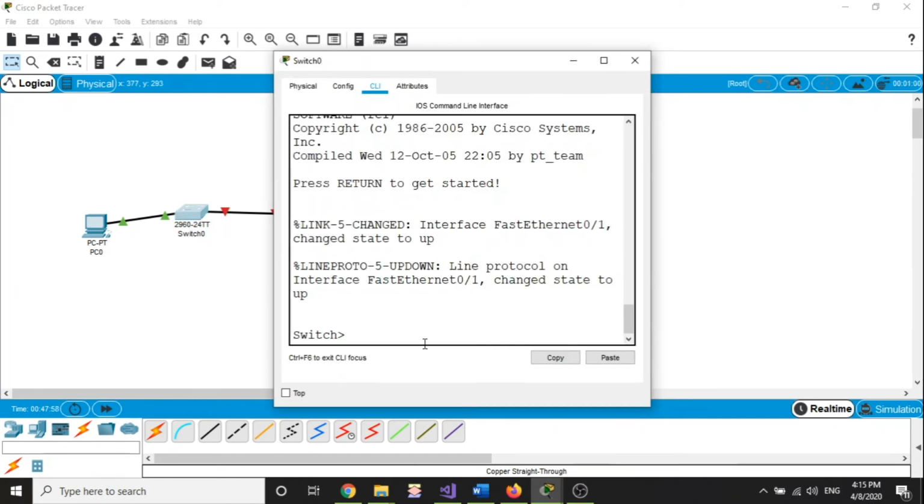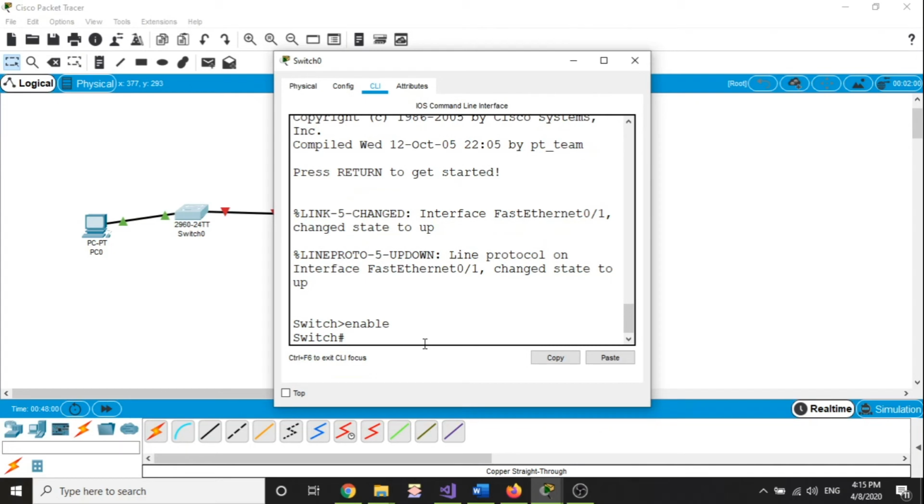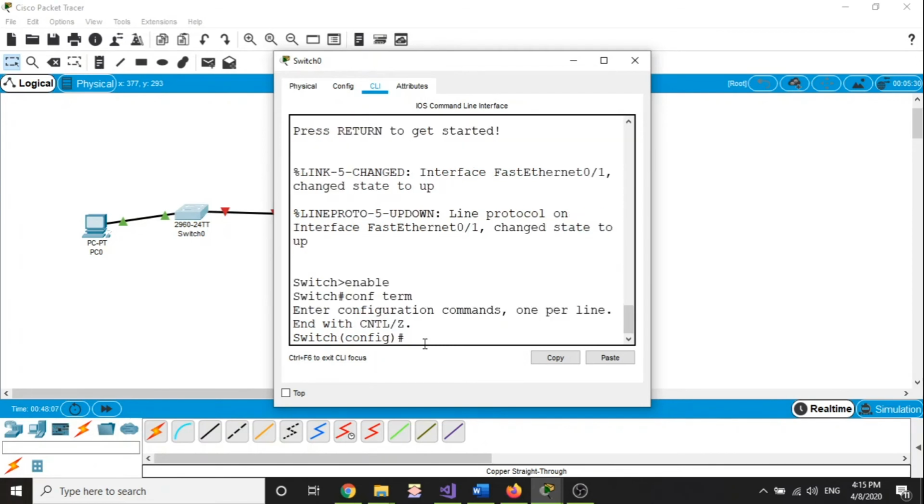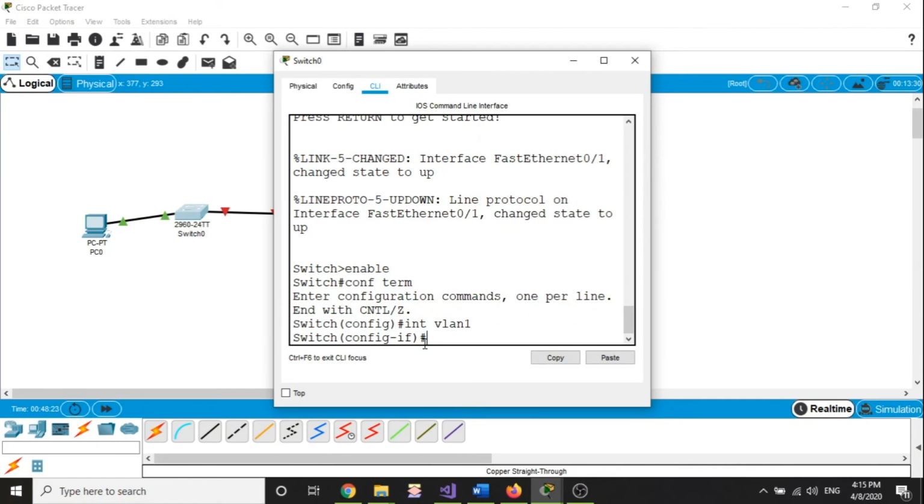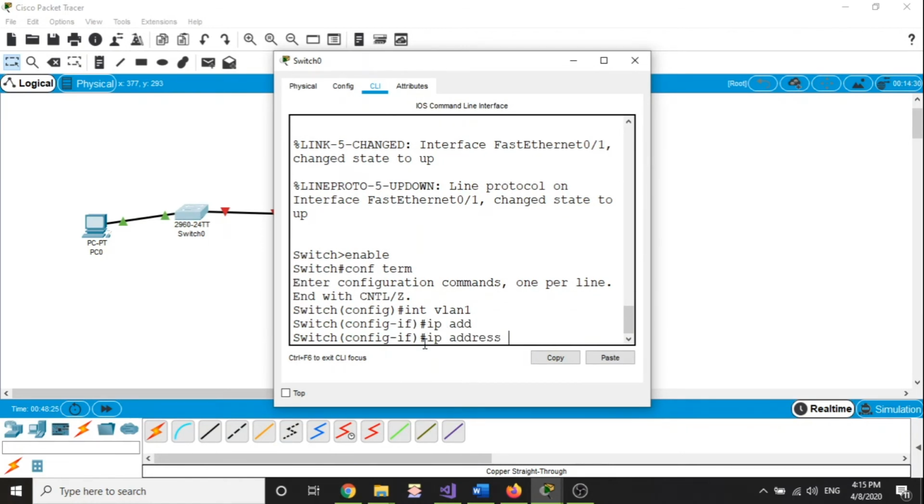Okay, so here we go. Switch. Now enable. Configure terminal. Okay, what do we want to do? Well, let me do the IP addresses first, and then I will try to get the other parts done. The first thing I'm going to say, interface VLAN 1. And then I will type ip address.